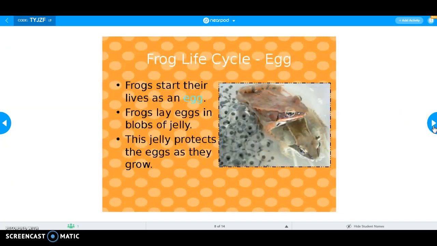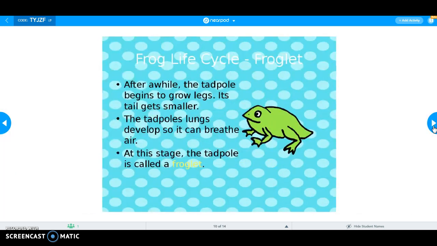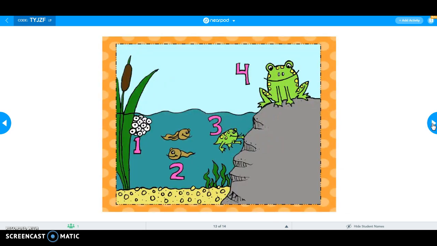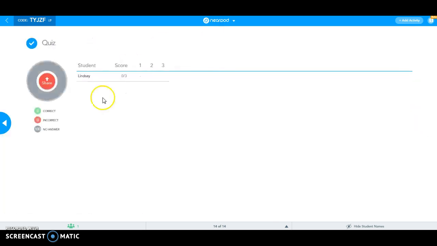All right, so we're going to keep going. Draw your favorite stage of the life cycle. So again, they can draw. If you say, wow, these kids are taking too long, no one's answered, you can keep going. You don't have to have everyone answer. And then once you come to the end, it has your quizzes and how everything went. So now I'm going to show you some other reports that you can pull up after you get done.